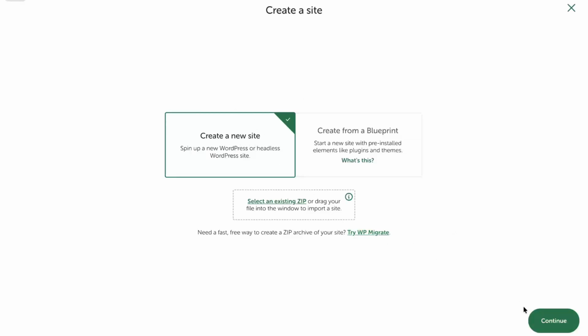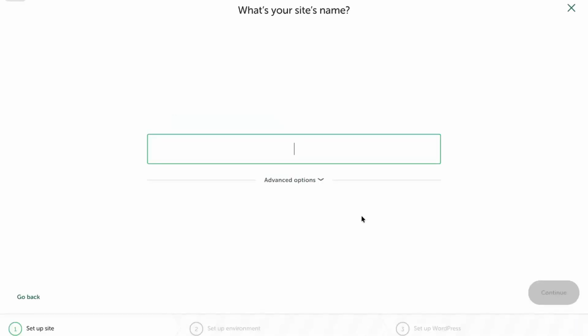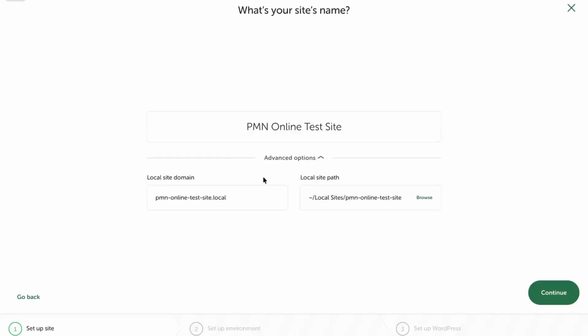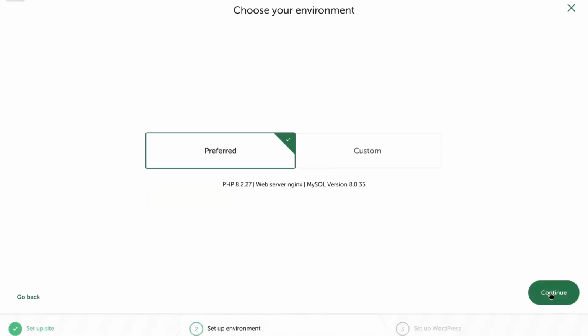Step 2. Set site name and path. Name your site. Give your site a clear, descriptive name. For example, let's say PMN Online Test Site. This name will determine your local URL, e.g. pmnonlinetestsite.local. Click Continue. Choose environment, optional. Local will recommend a preferred environment, PHP version, web server, and MySQL version. We recommend sticking with the preferred options unless you have a specific requirement.